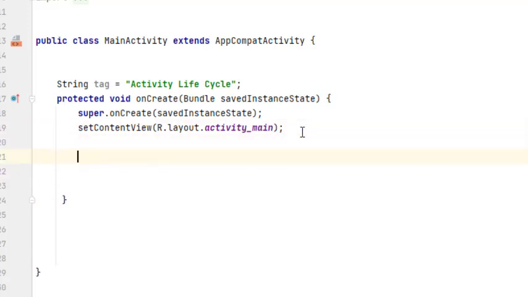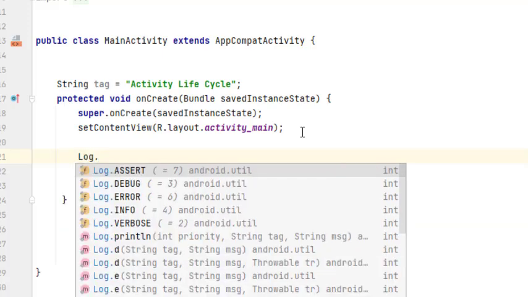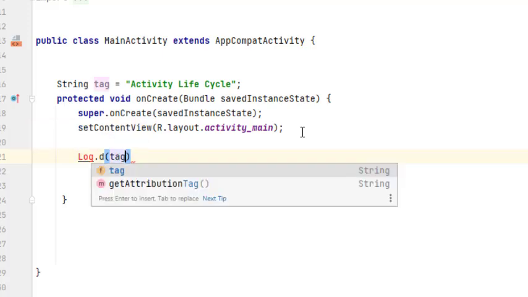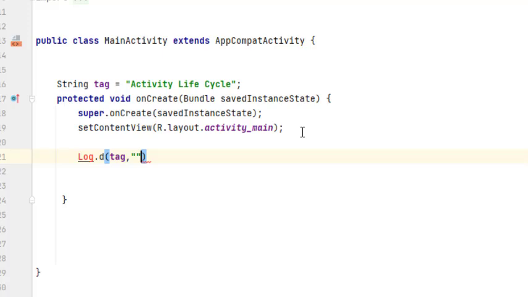So just write here Log.d, and write this TAG variable, and in double quotes write "onCreate method". This is your onCreate method, and a semicolon.